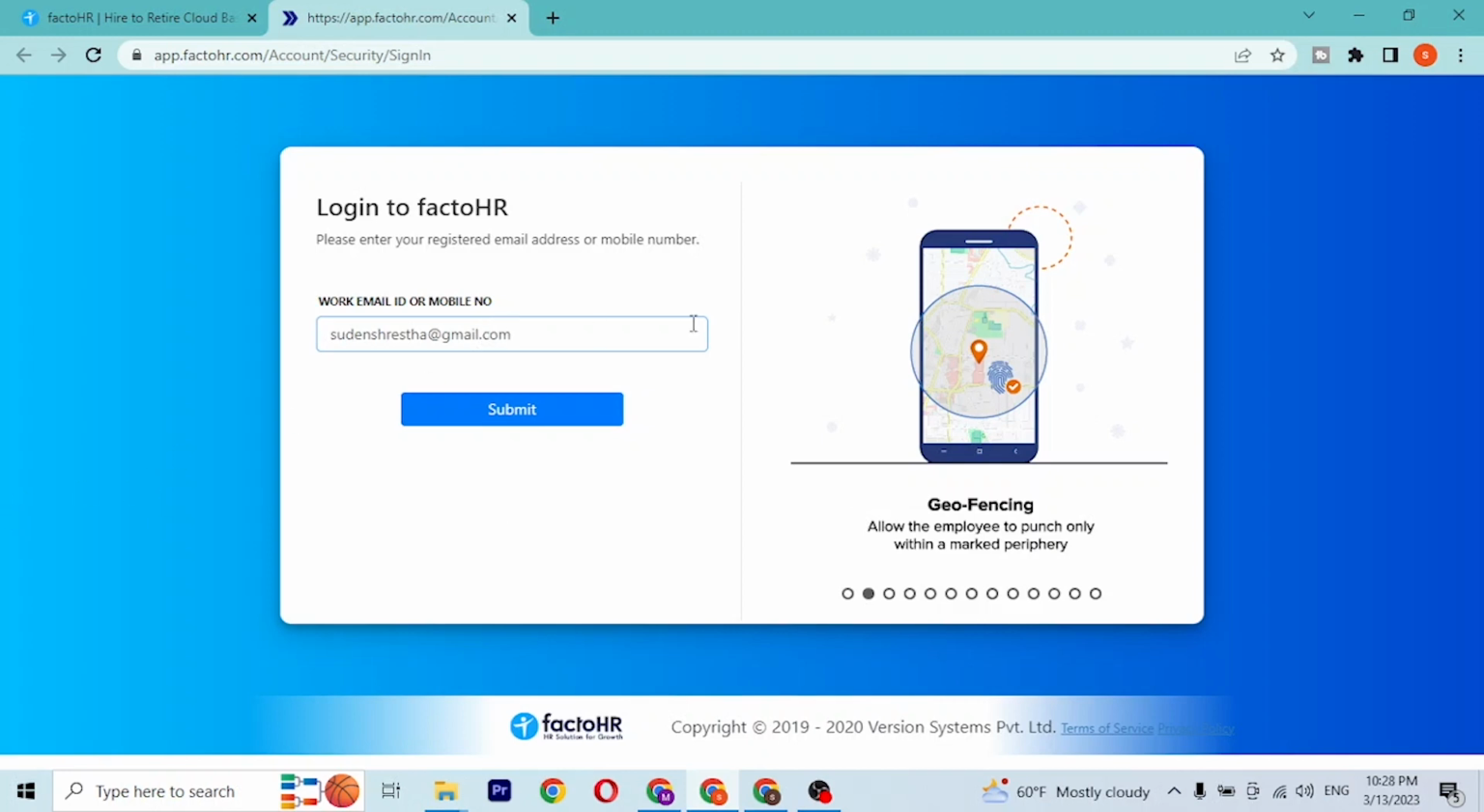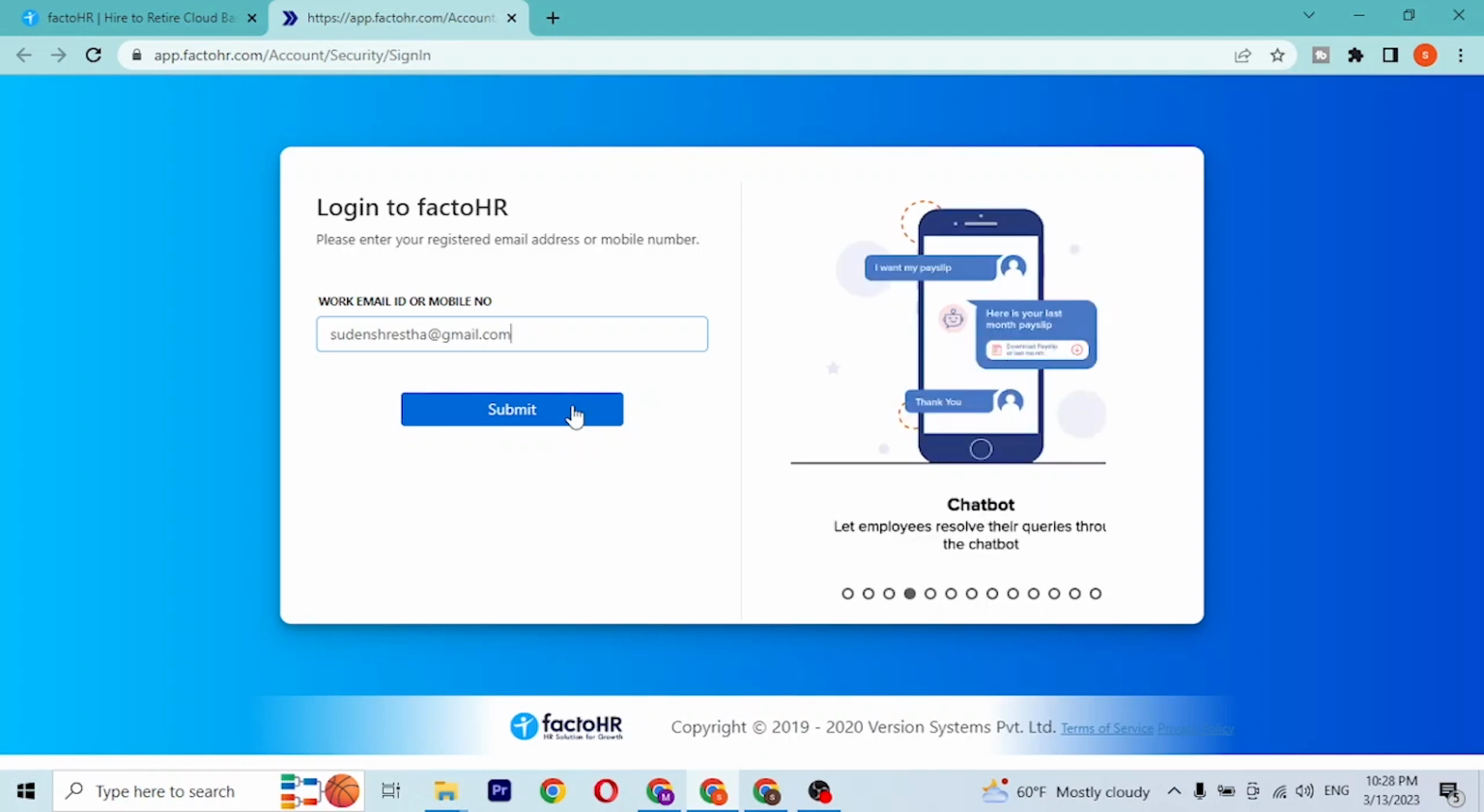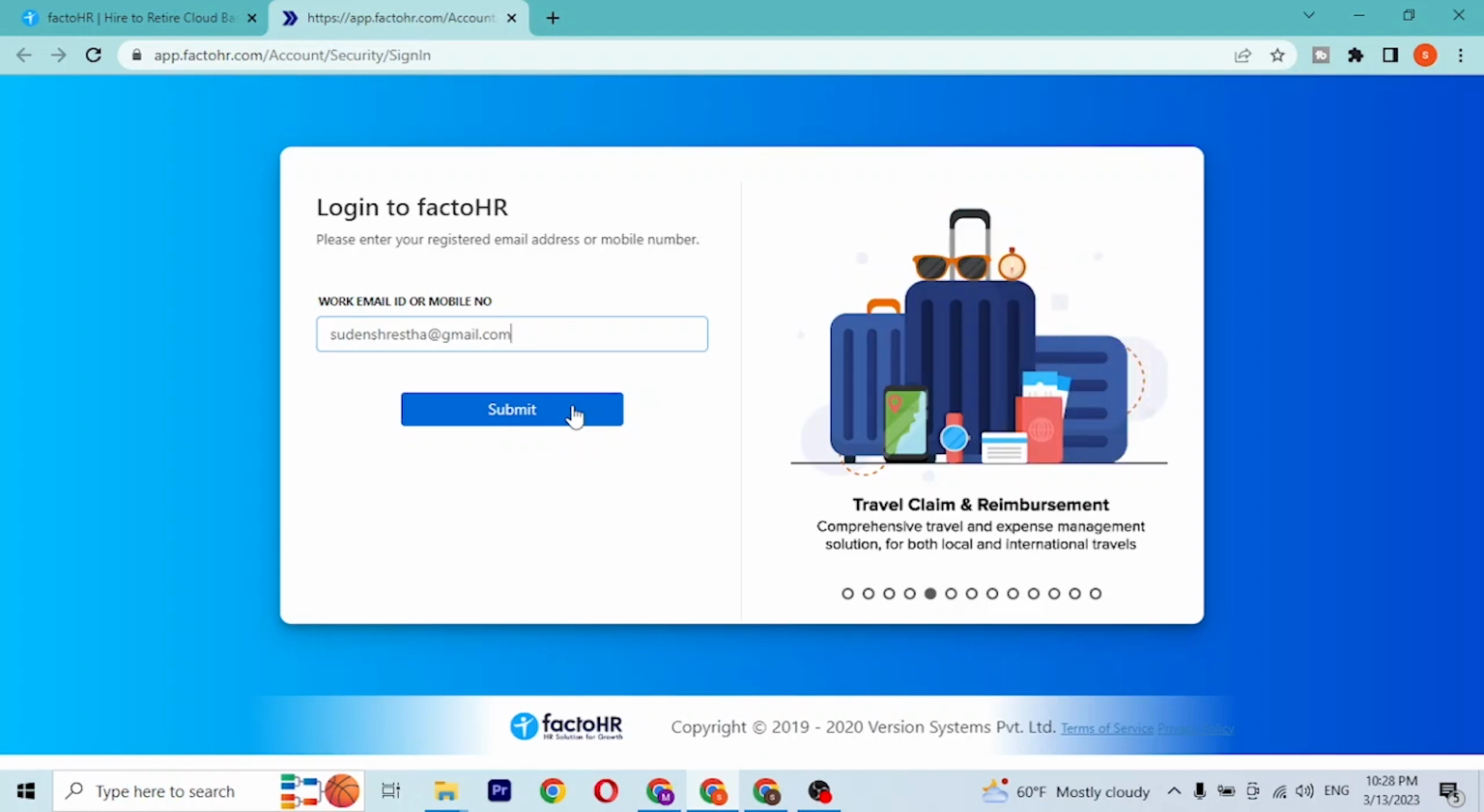And after that, click on submit, and on the next step you'll be required to enter the password, and after entering your password you will be able to log into your FactoHR account from over here. And then guys, this is how you log into your FactoHR employee account online on your computer.